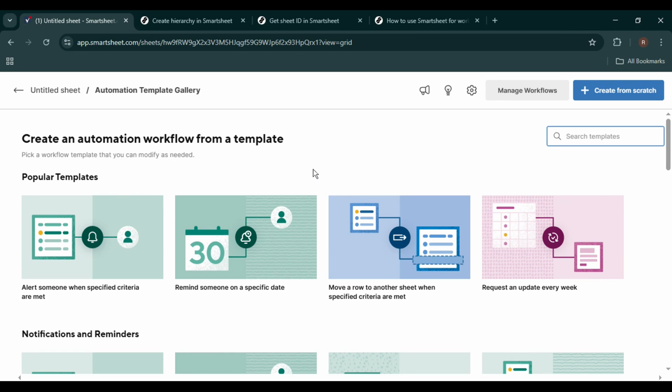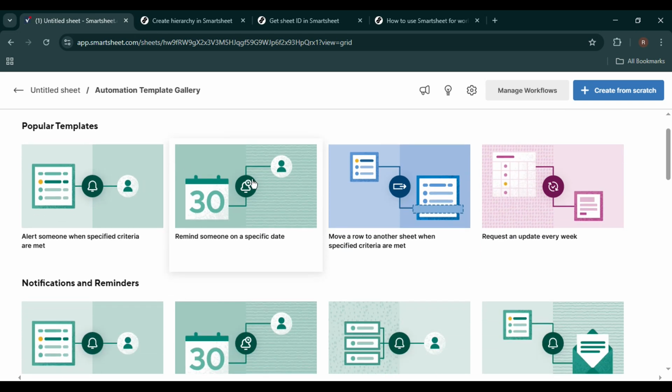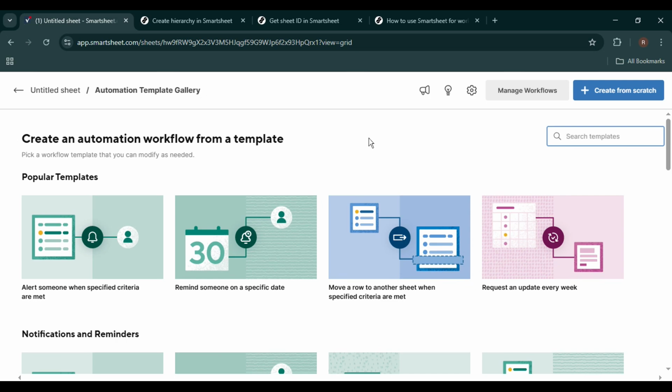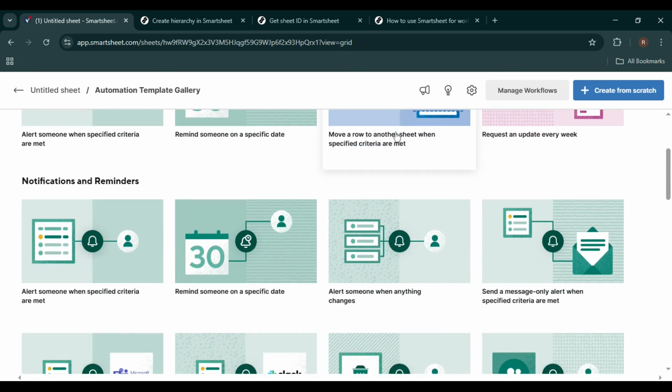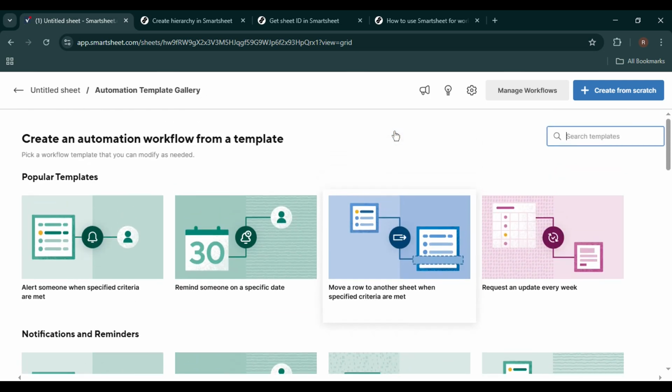After selecting the template, Smartsheet will open the Workflow Editor. Here, you can customize the automation to fit your exact needs. You'll see triggers, conditions, and actions already laid out for you. Review each step carefully. You can adjust the trigger, such as when a row is added or when a column value changes. You can also modify conditions, like only running the workflow when the status equals a specific value. Finally, customize the action, whether that's sending an email, requesting approval, updating a cell, or assigning a task to someone on your team.